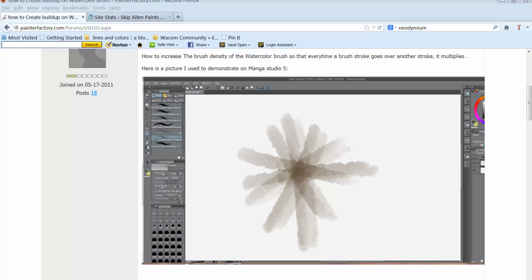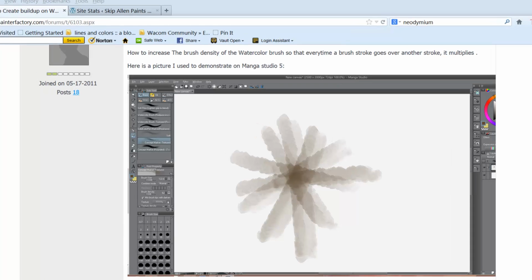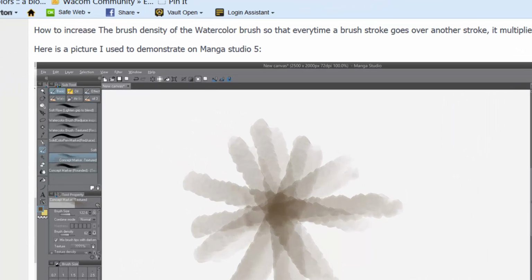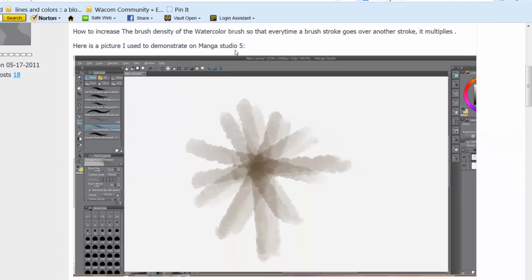This video will be in response to a question that was on Painter Factory. And the question was how to increase the brush density of the watercolor brush so that every time a brush stroke goes over another stroke, it multiplies. And the questioner gave us a screenshot from Manga Studio 5 showing us what he's expecting the brush stroke to do. And that's real helpful.